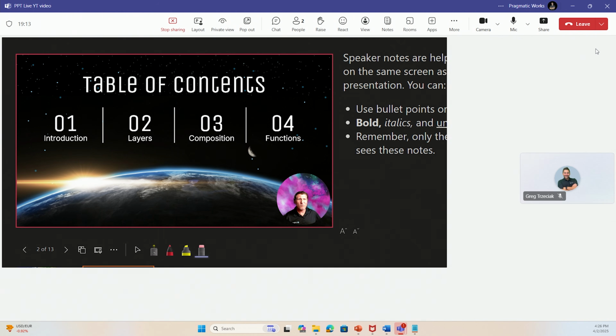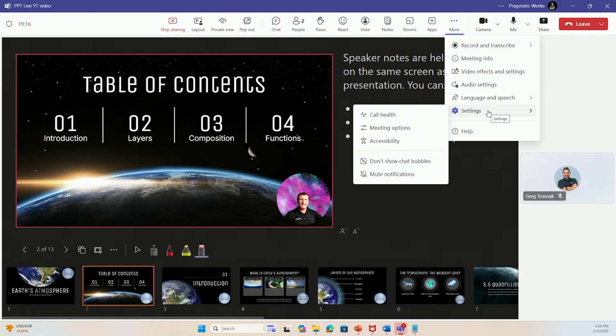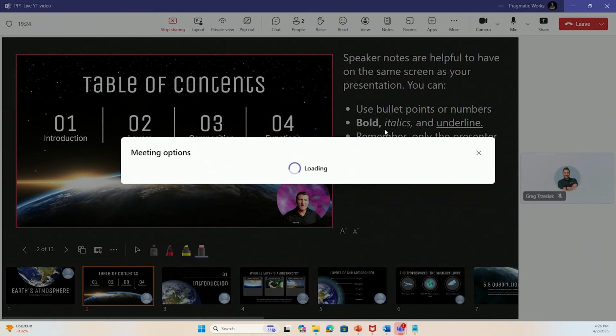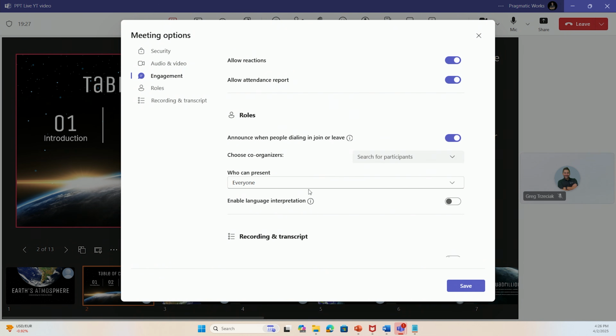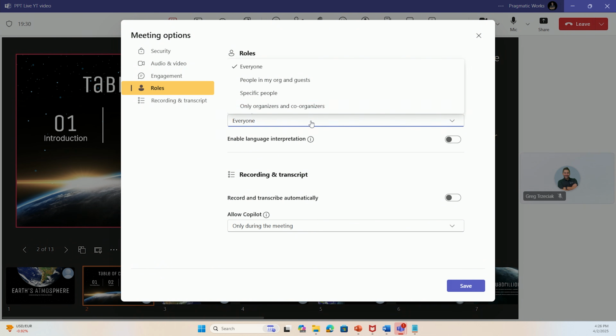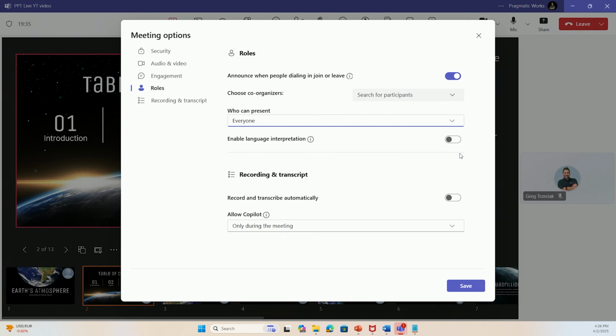Let's take a look at one more setting. Under settings, I have the ability to make other people presenters. For example, if I go to meeting options, I can determine who is allowed to present. So co-presenting is simple in Microsoft Live. I just need to enable that other person to be able to do so.